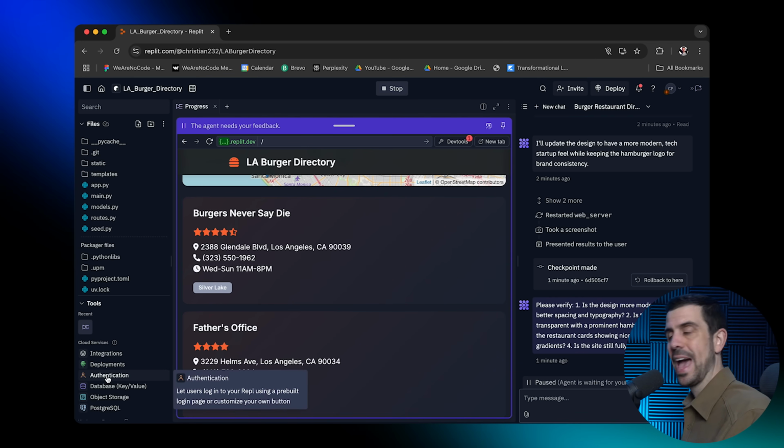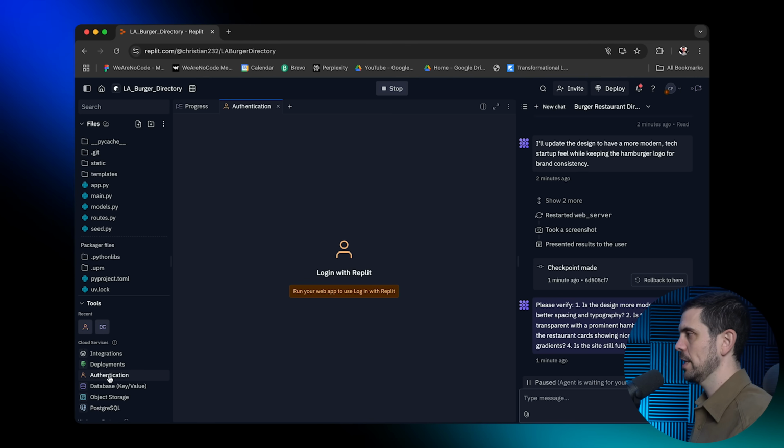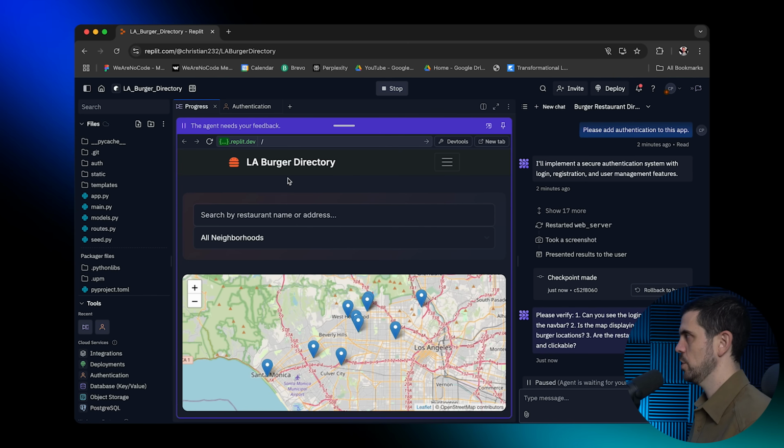But let's say we wanted to add authentication. Let users log into Replit using your pre-built login page or customize your own button. So I can click on this and we could basically run your web app to use login with Replit. So basically at this point we can say, please add authentication. Now it's finished cooking.